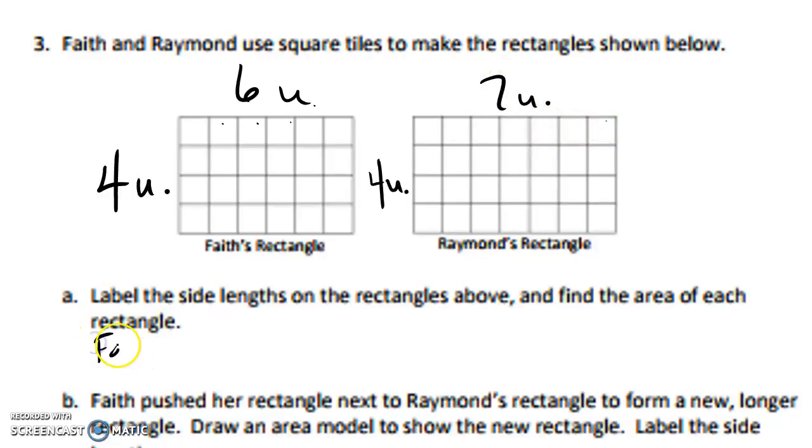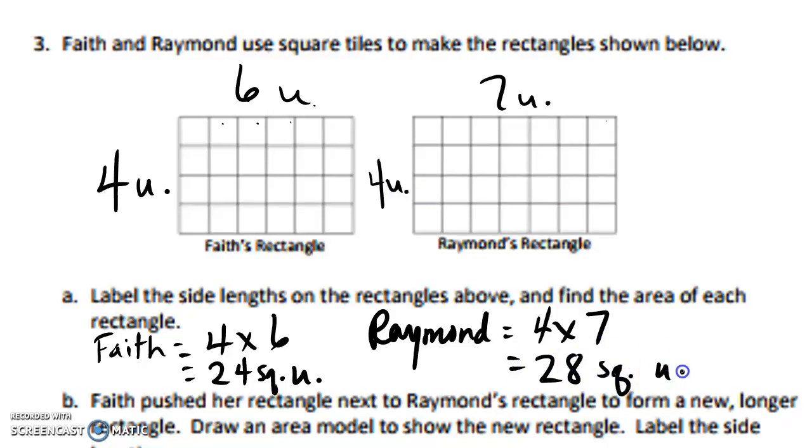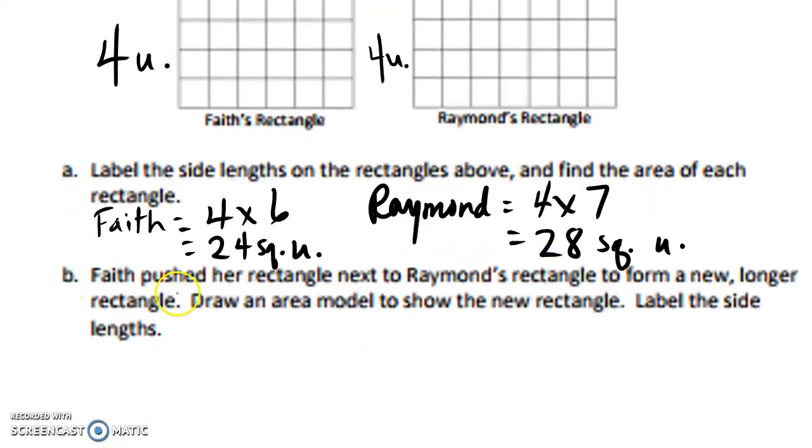So for Faith, we have 4 times 6, which is 24 square units. And Raymond is 4 times 7, or 28 square units. Okay, just length times width again. Faith pushed her rectangle next to Raymond's rectangle to form a new, longer rectangle. So just like what we did from number 1 to number 2 on the other side. Draw an area model to show the new rectangle.